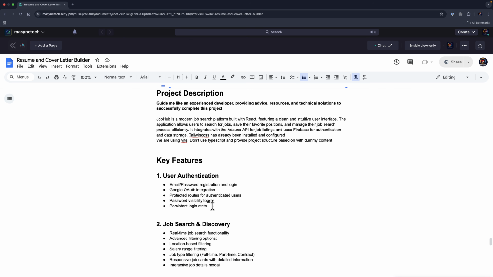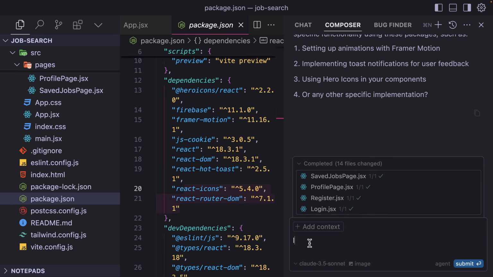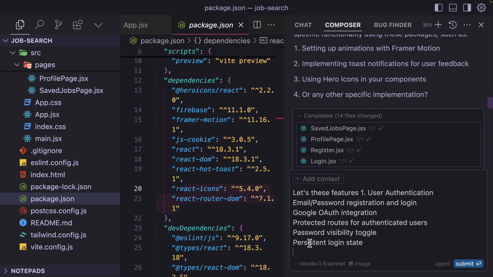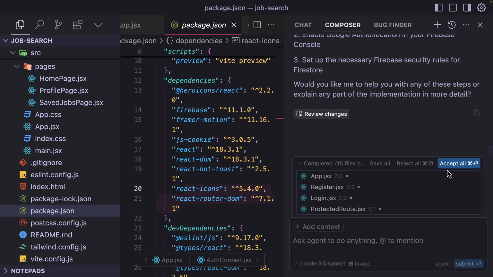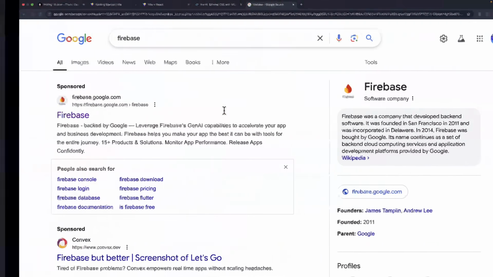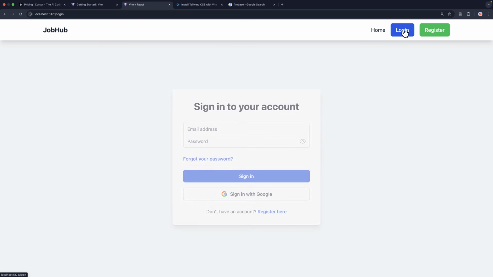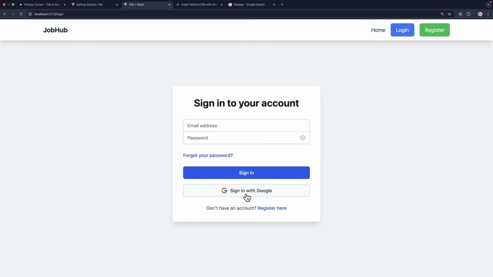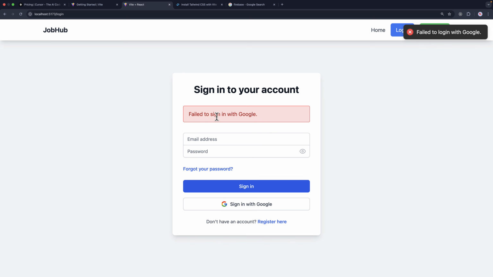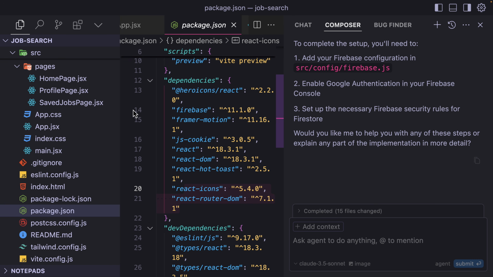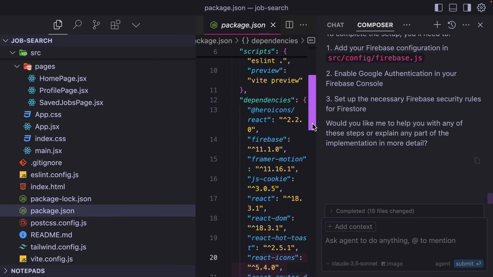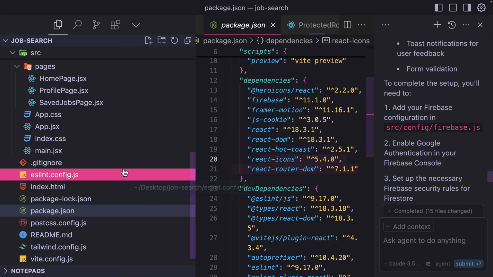So I'm going to copy this, and then I'm going to say that let's implement these features, and then paste that, and then hit enter. Let's accept all, and let's try out. If I reload and then go to login, and let me sign in using my Google account, and I have sign in failed. This means we have to configure our application using our Firebase configuration logics.